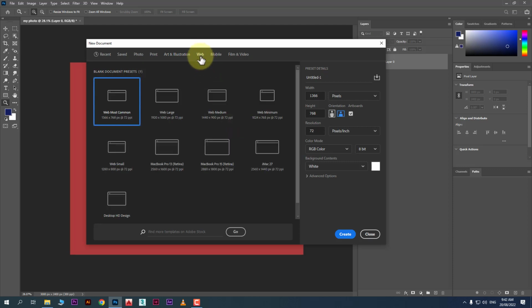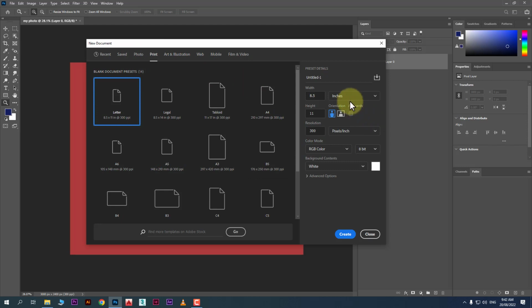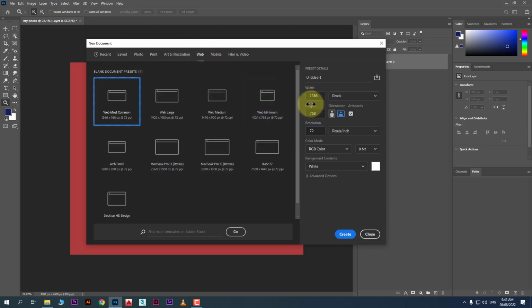For web presets, if you are designing a website template or website banner, you can take the size here. Only the difference will be that the pixels will change, the resolution will change. If you go to Print, you see the units are inches, resolution 300. And if you go here in Web, you will see the units are in pixels and resolution 72. Only this is the main difference.